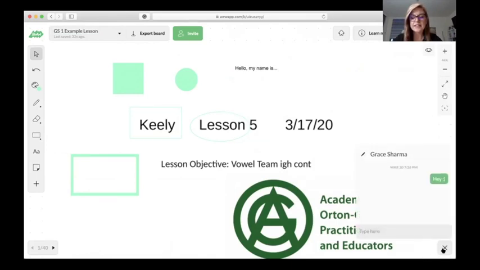Again, on the bottom right, this is that text, that chatting tool. I really don't use that one very often, but if a student clicks it, it'll pop open, and then just tell them to hit that X to close it up again.